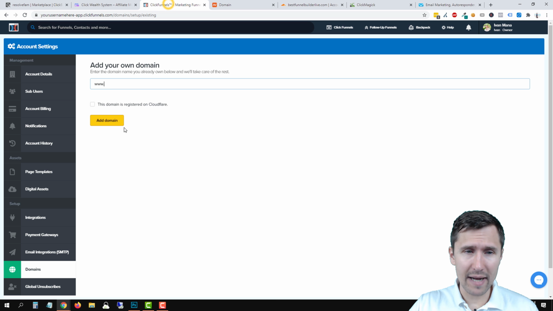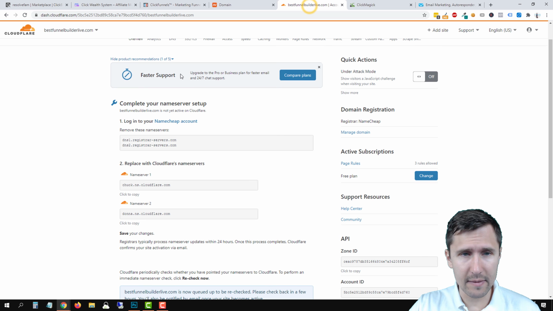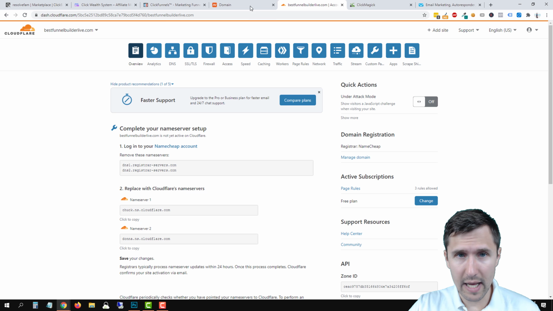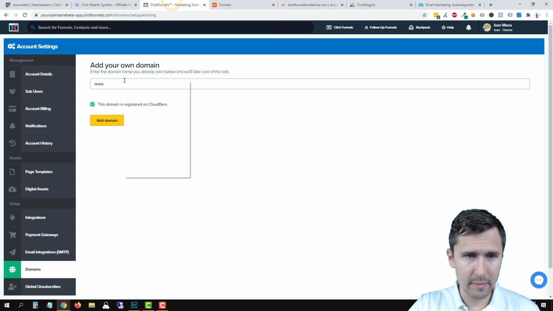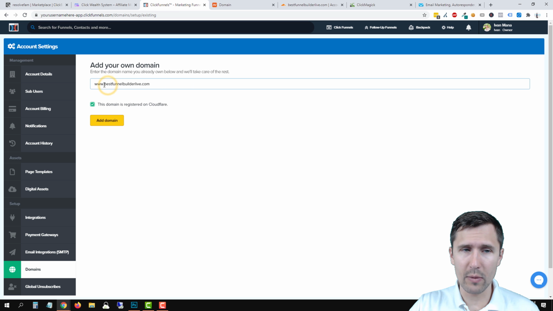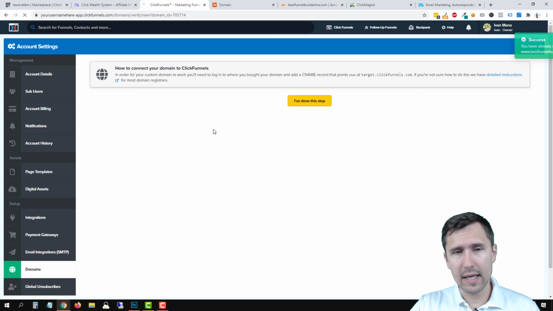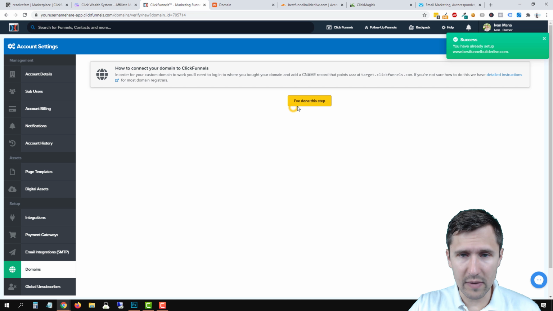So now let's go back to ClickFunnels, and now we can add a domain, right? This domain is registered on Cloudflare. We're going to select it, and add this domain that we added. What was the name? Let's copy that again and paste it back here. You will add it with your subdomain. Remember how we did www? You want to add that here. You want to select this option, click on add domain. Give it a second. How to connect, we've done that step.